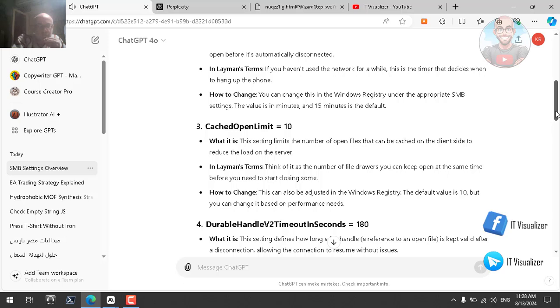3. Cached open limit equals 10. What it is: This setting limits the number of open files that can be cached on the client side to reduce the load on the server. In layman's terms, think of it as the number of file drawers you can keep open at the same time before you need to start closing some. How to change: This can also be adjusted in the Windows registry. The default value is 10, but you can change it based on performance needs.